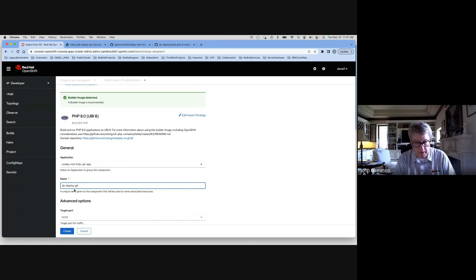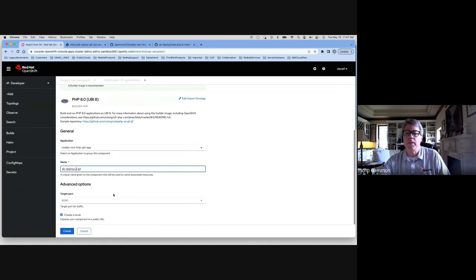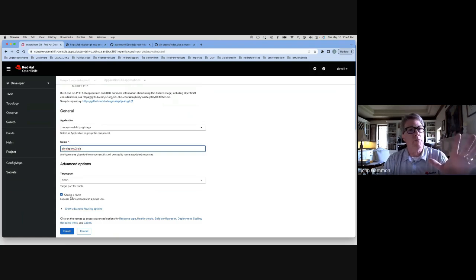So I'm going to call this V2. And application V2 is out there. I'm going to create a route just so you can see it running, but then I'm going to delete that route. So let's go ahead and deploy it.